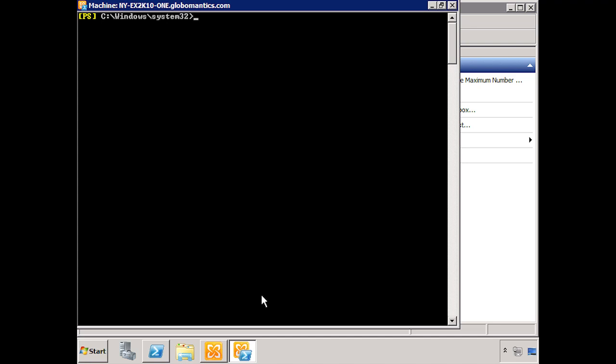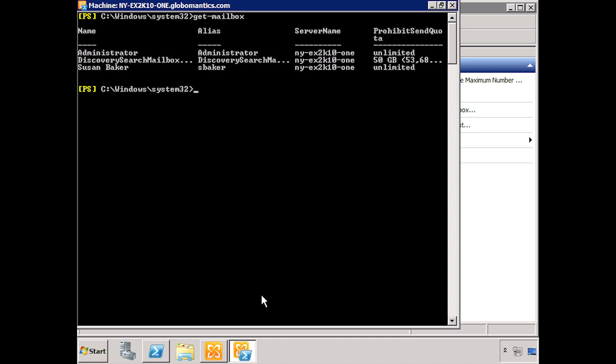If we type in get mailbox, and we don't put an identity, we don't actually indicate an individual, if we just hit enter, notice what it does. It returns to us information about the various mailboxes that exist on the system. So here you see administrator, you see Susan Baker, you see the alias, you see the server name, and you see that there's a prohibit send quota. In the case of Susan, it's unlimited at this time.